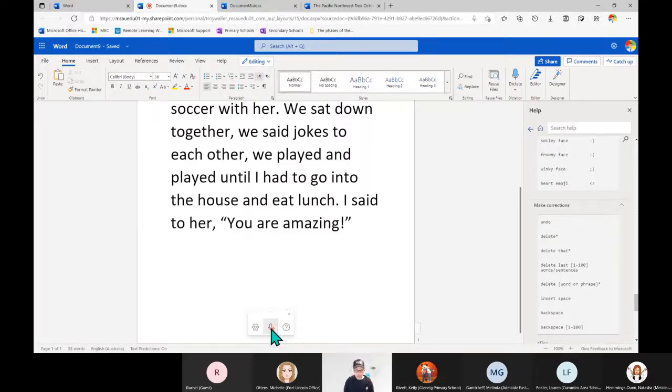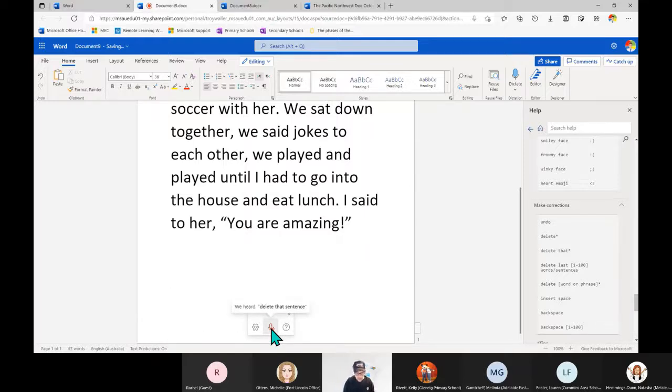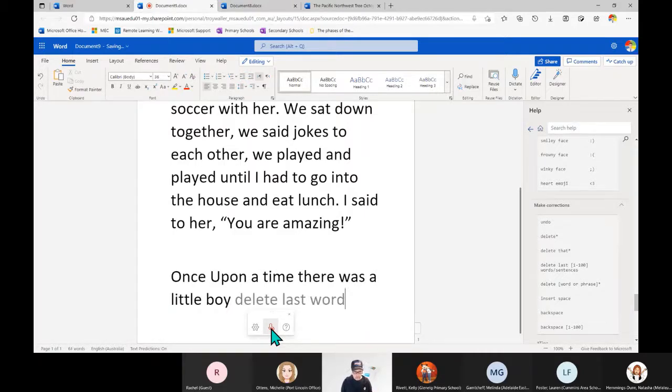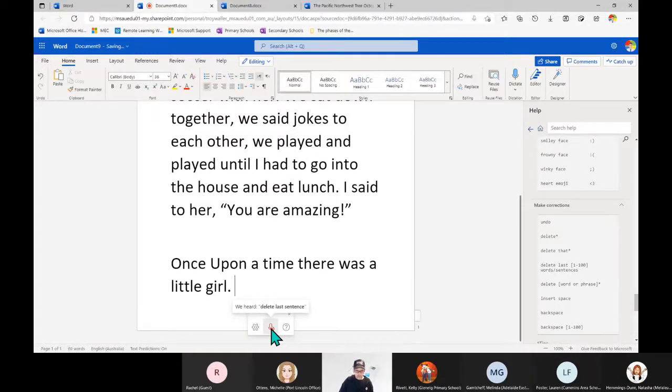Once upon a time, there was a little boy, delete boy, girl, full stop. Delete that sentence. Once upon a time, there was a little boy, delete last word, girl, girl, full stop. Okay, so you can see there that as I'm talking, it's actually continuing to go. Full stop, delete last sentence. Delete paragraph.